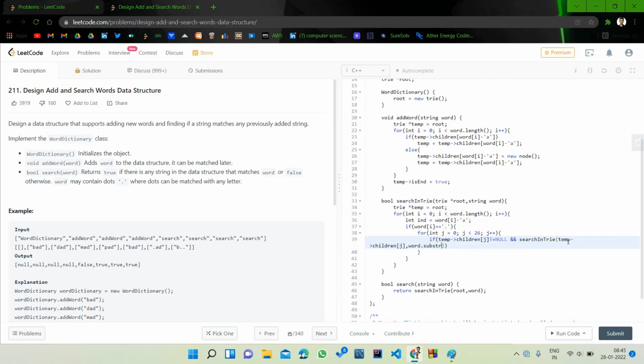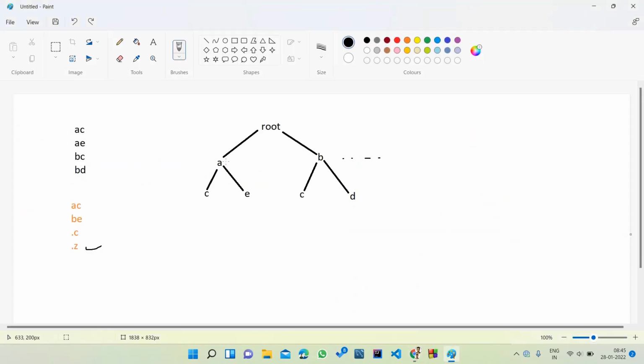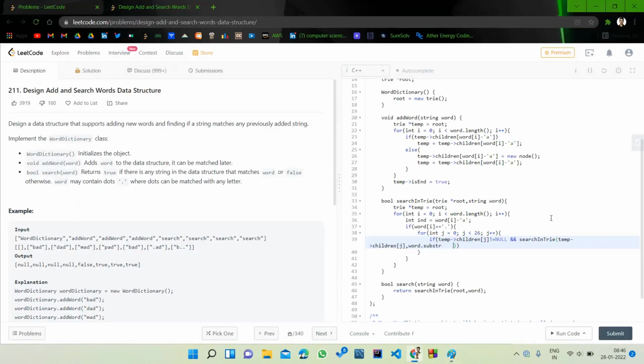That means, as you can see here, while we are replacing this dot character with a and moving further, we are searching for c from this a. That means we are searching from a, and the word is c, which is nothing but the substring of the string after the dot character, and the node that we start searching from is this a node, which is the current node. This is what I was doing.